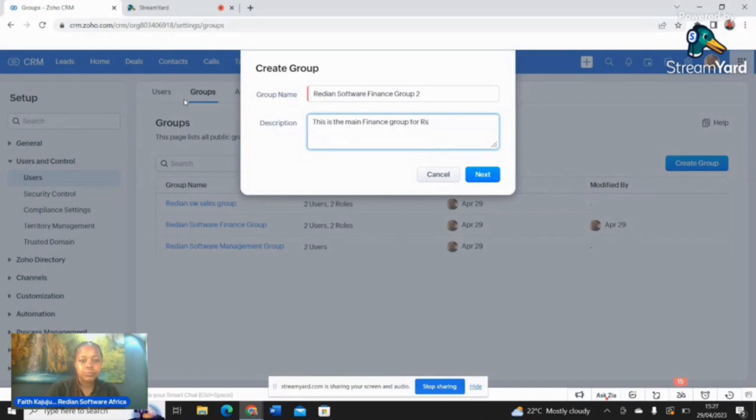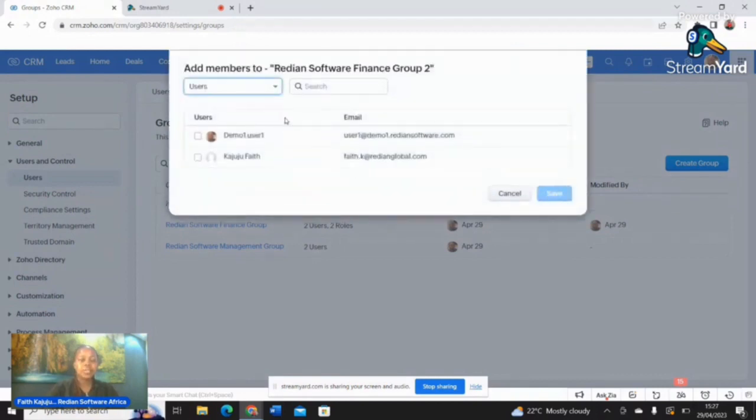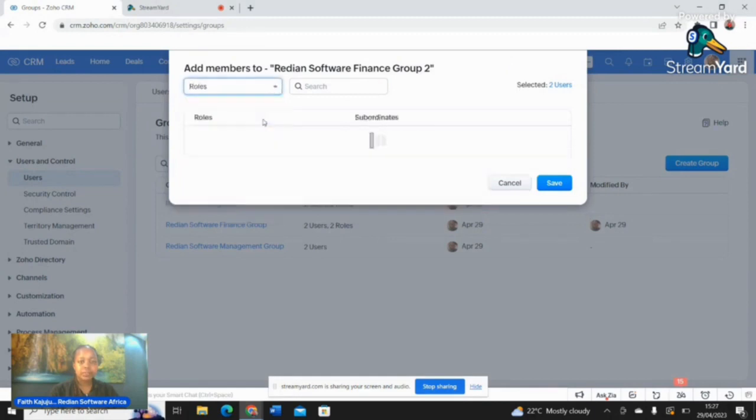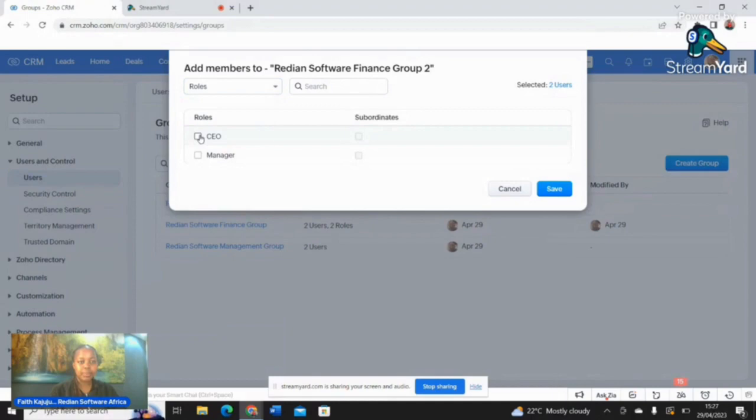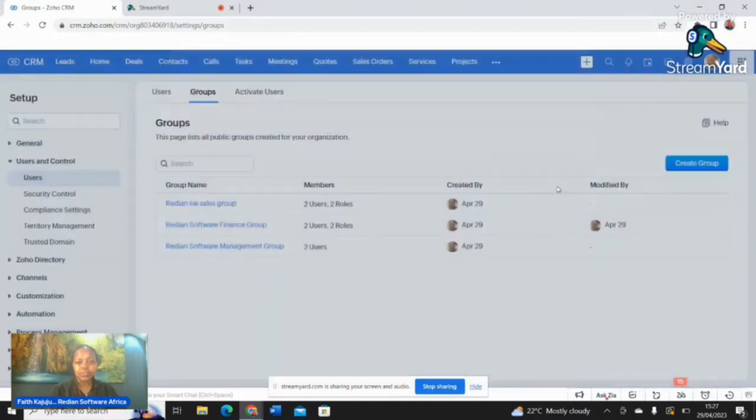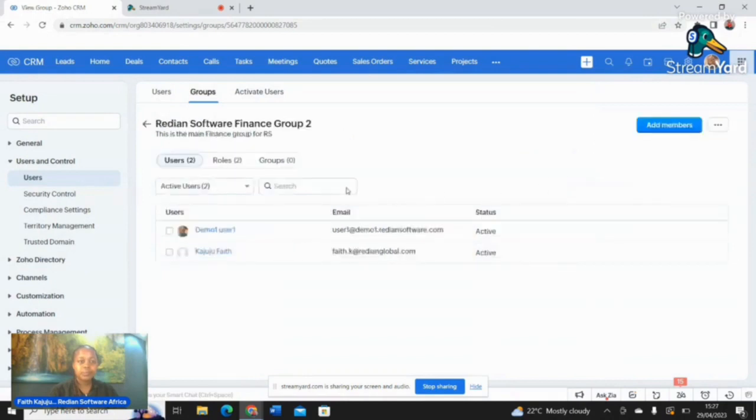I can add users and their roles to this group, so which users I want to be part of this group. In this case, I have both users of my system in this group. I can also add their roles. So I add the roles of both users and then save. So this group has been created. Redian Software Finance Group 2 has been created, and the description is: this is the main finance group for Redian Software.